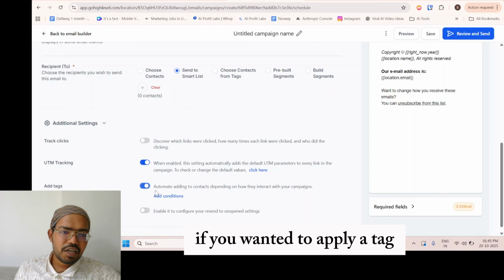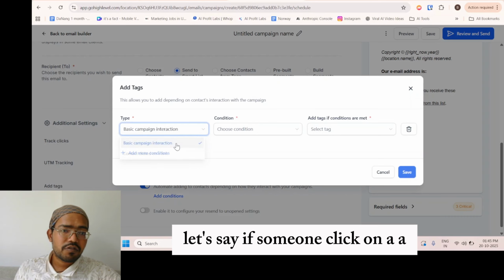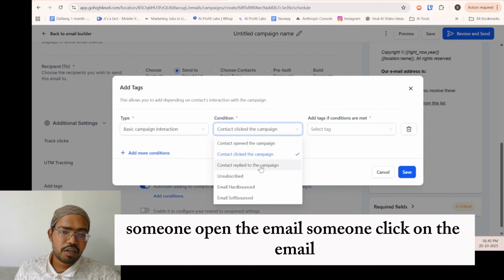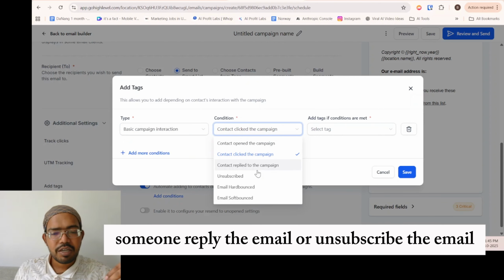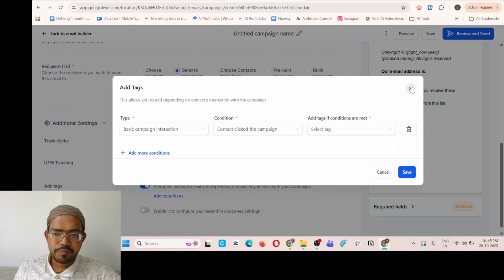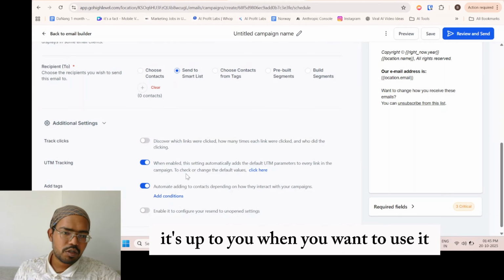Click on add tag if you wanted to apply a tag based on certain condition, right? Let's say someone opens the email, someone clicks on the email, someone replies to the email or unsubscribes from the email. If you wanted to apply certain tag to that person, you can also do that. It's good in certain case. It's not always useful. It's up to you when you want to use it.